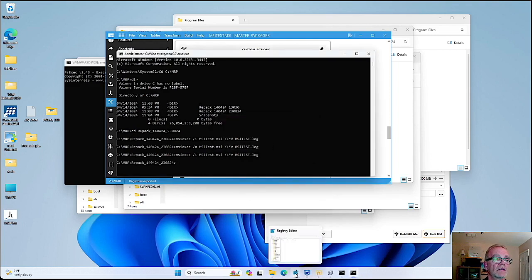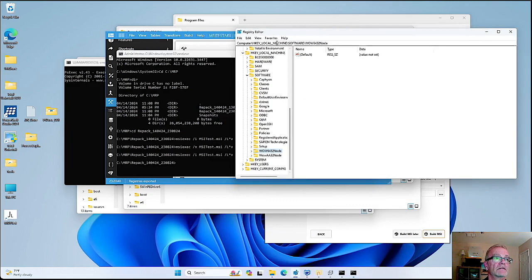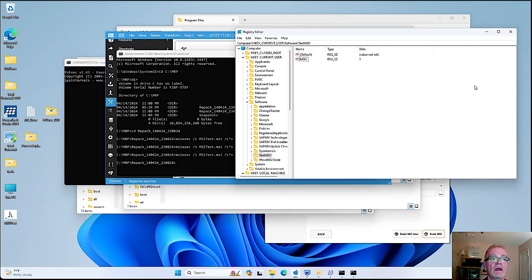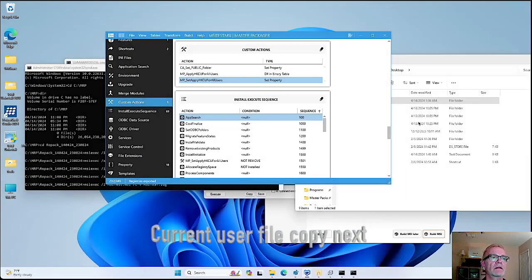Okay, so the big thing is, let's go check the registry for the current user and see if that worked. Looks like it worked. So that is a really slick function of Master Packager. So let's come back and we'll test a current user file next. Okay, we're back.